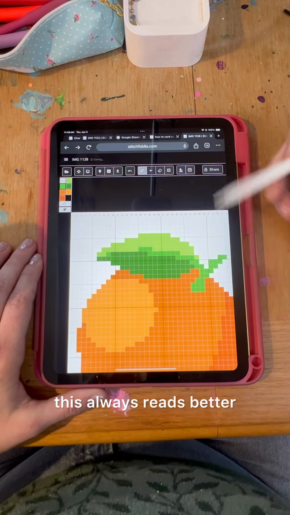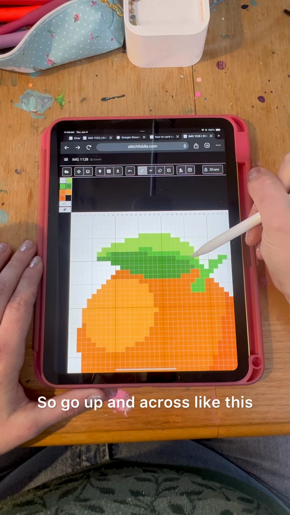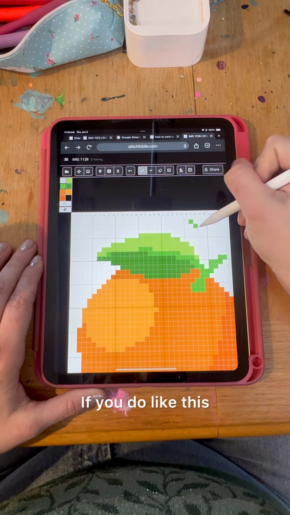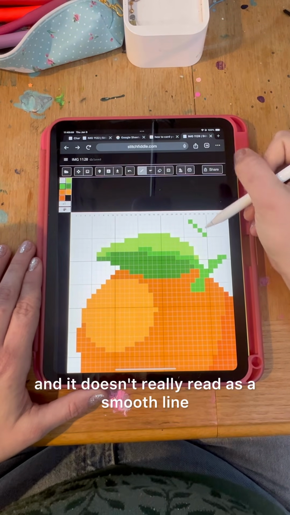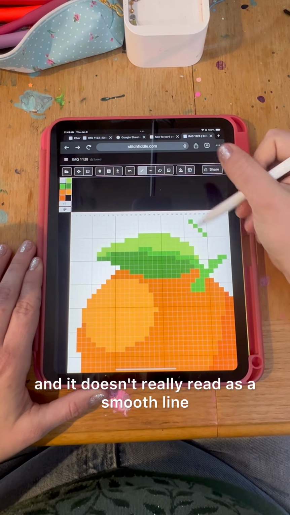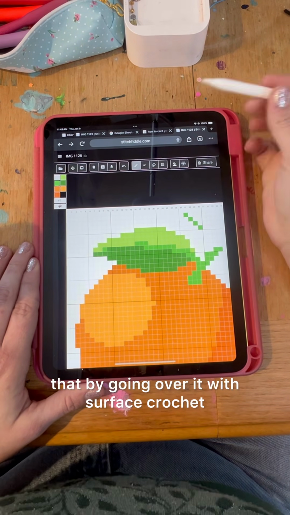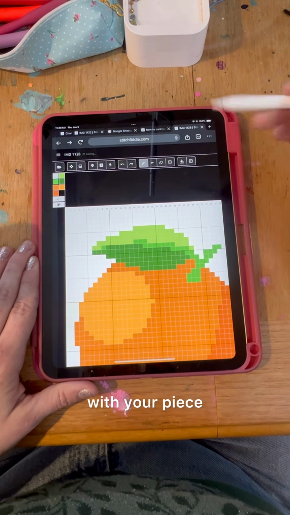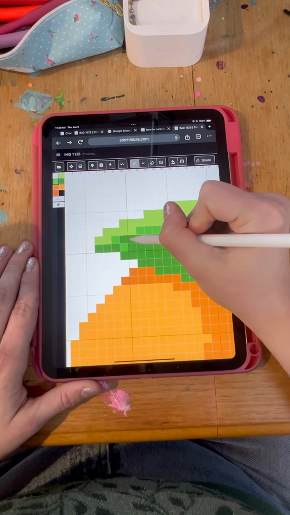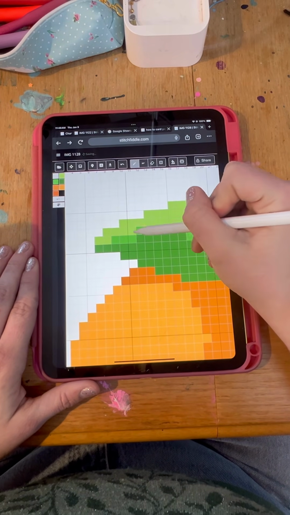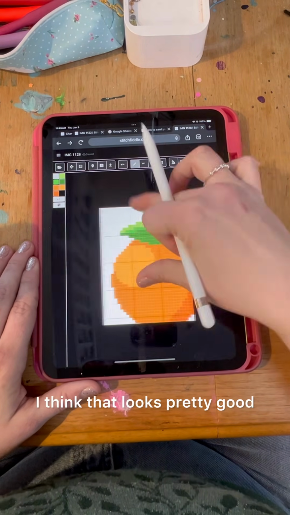And in my opinion, this always reads better when you physically connect them. So go up and across like this. If you do it like this, when you crochet it, they kind of are spaced out and it doesn't really read as a smooth line. You could combat that by going over it with surface crochet when you're done with your piece, but I just like to do it this way. I feel like it looks better. And I think that looks pretty good.